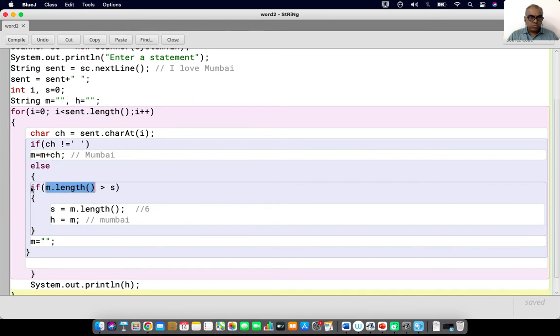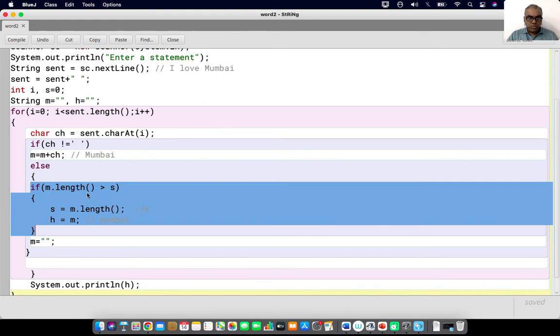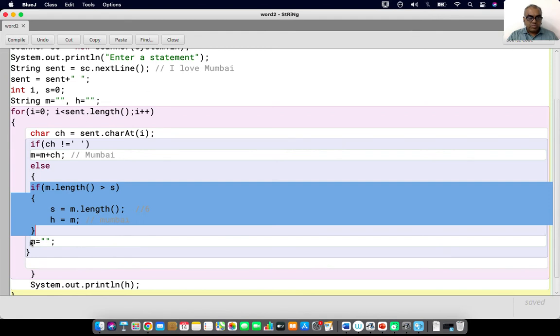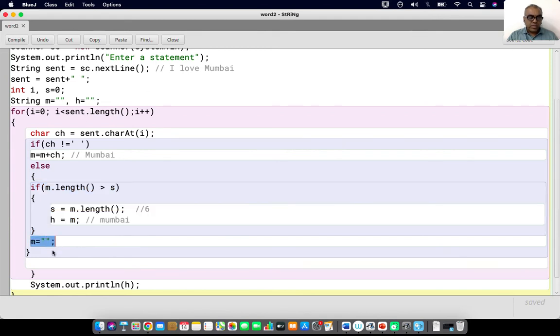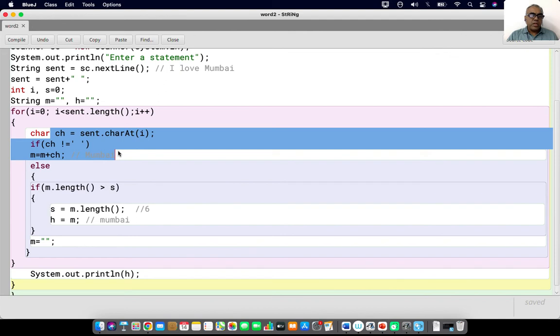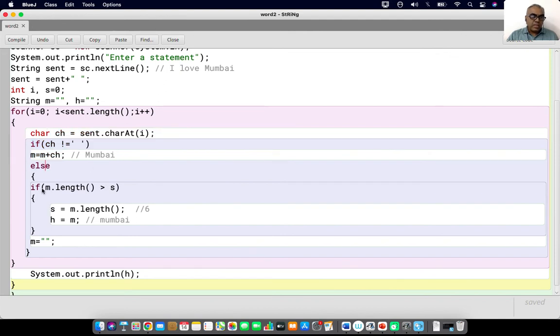Only when this part is true, only when my current word length is greater than the previous word's length, then we overwrite the length at the same time word, and of course thereafter we empty the string. This is what is needed. Then from here we start going to the next word. The loop will take us to the next word. Again the next word will be generated, and if that word's length is greater than the previous word length, then we overwrite the length at the same time word.